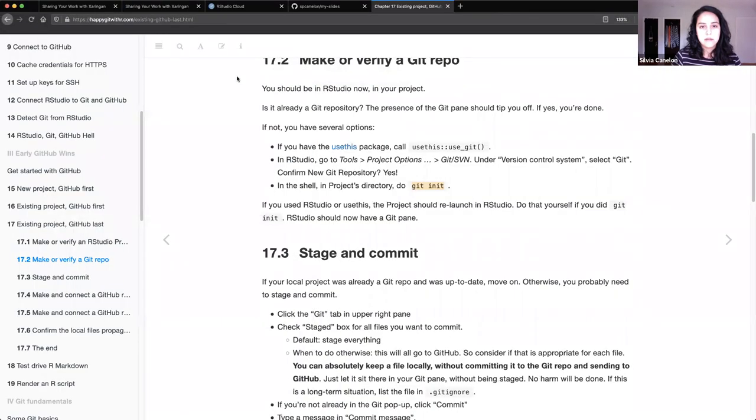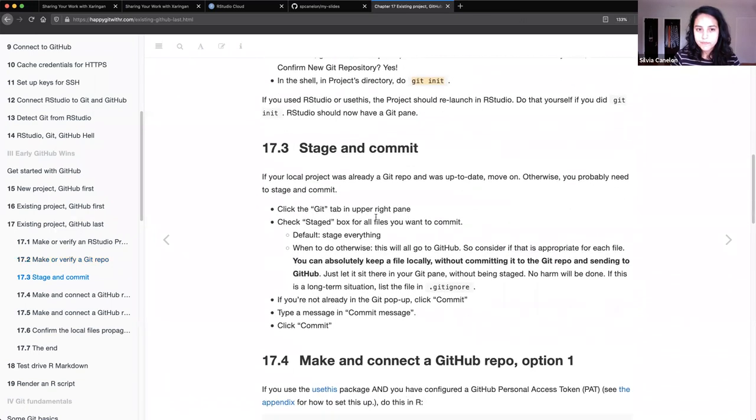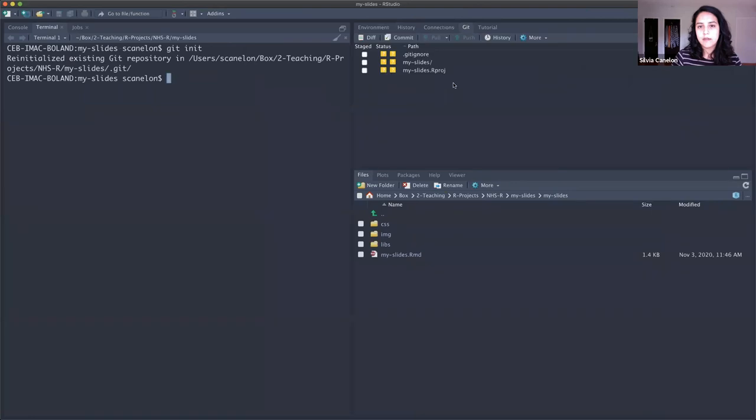Let's see, is it already? If you use RStudio, blah, blah, blah. Okay, and then RStudio should now have a Git pane. So let's double check and see if we can see that. Yeah, so now we see that here, and there's a bunch of files in there.